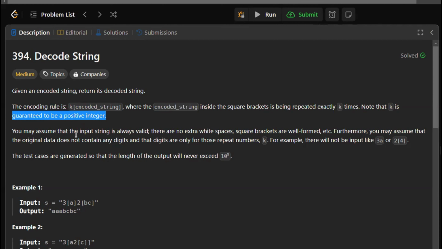Now, you may assume that the input string is always valid. There are no extra white spaces, square brackets are well formed, etc. Furthermore, you may assume that the original data does not contain any digits and that digits are only for those repeat numbers. For example, there will not be input like 3a or 2[4], something like that. It is invalid. Now, the test cases are guaranteed so that the length of the output will never exceed 10 to the power 5.